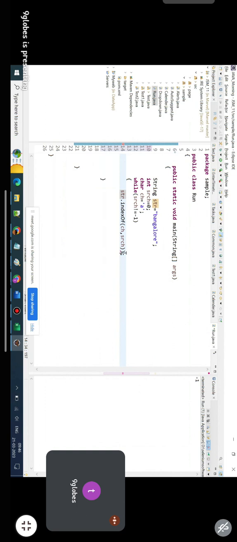Instead of writing this, instead of SRCH now, we'll put the entire thing here: str.indexOf(ch, srch). This means initially SRCH is 0 and the character is A. This will give some index value. If it is A, it gives one index value. That means initially what will be the output? 0, 1. Correct? Yes or no? 0, 1.